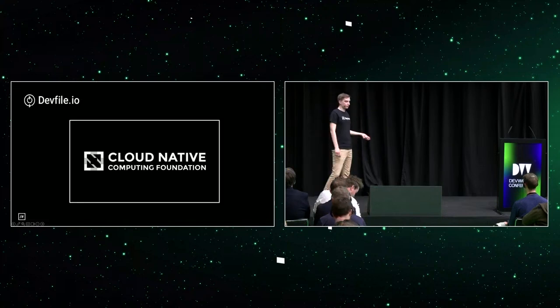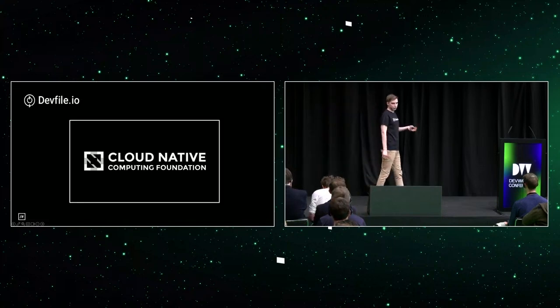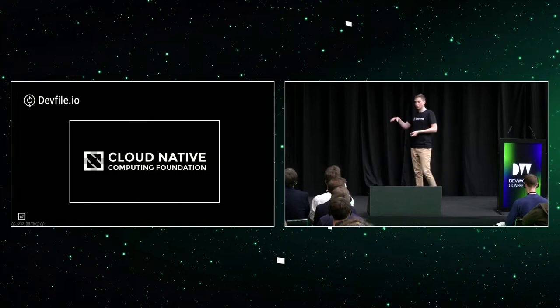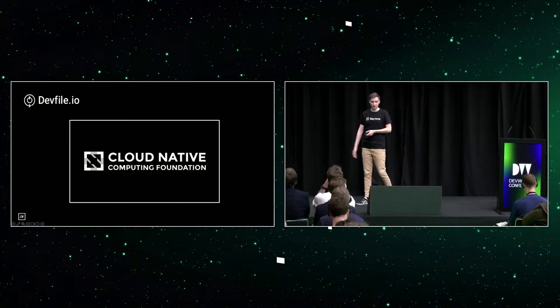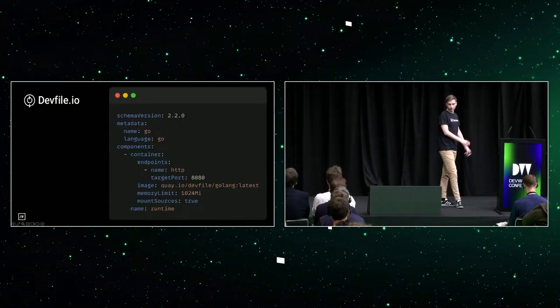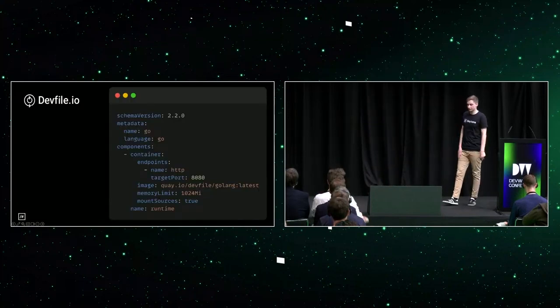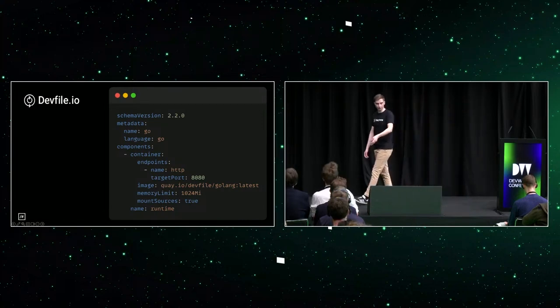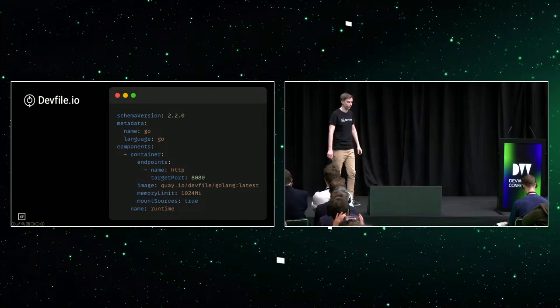And now for devfile. Devfile is managed by the Cloud Native Computing Foundation, which manages a lot of other open source projects like Kubernetes, for example. And devfile is a standard that's implemented in YAML. And as you can see, it's also container-based. You can define a container for the development environment, define the image, some endpoints, mount some sources, and so on.